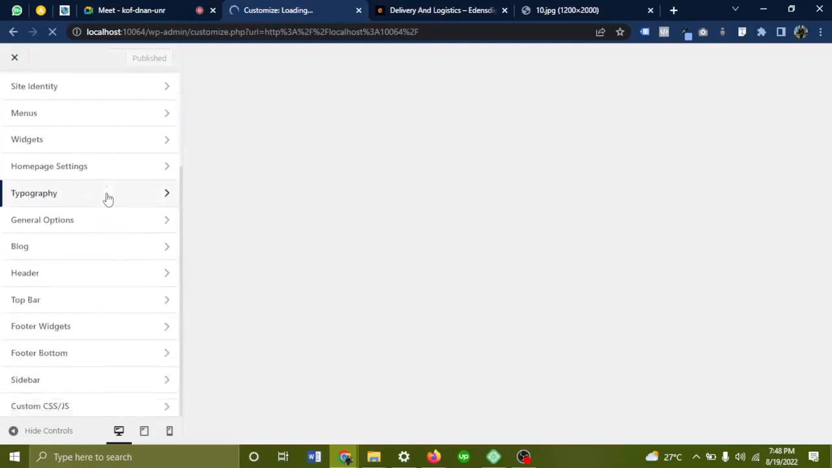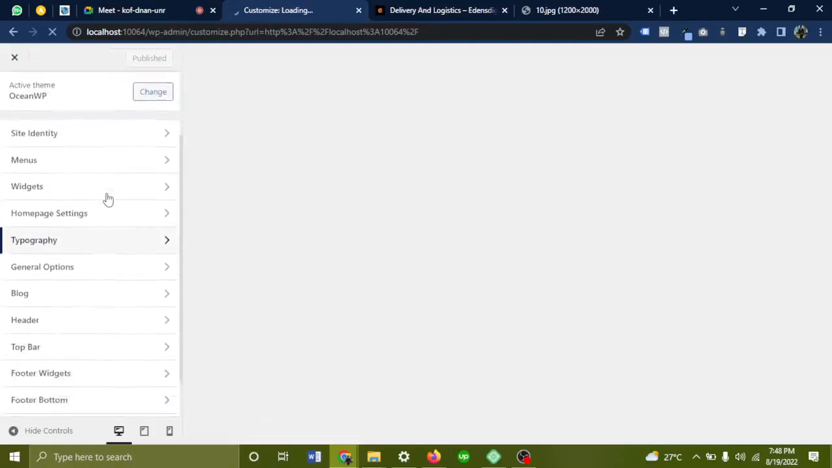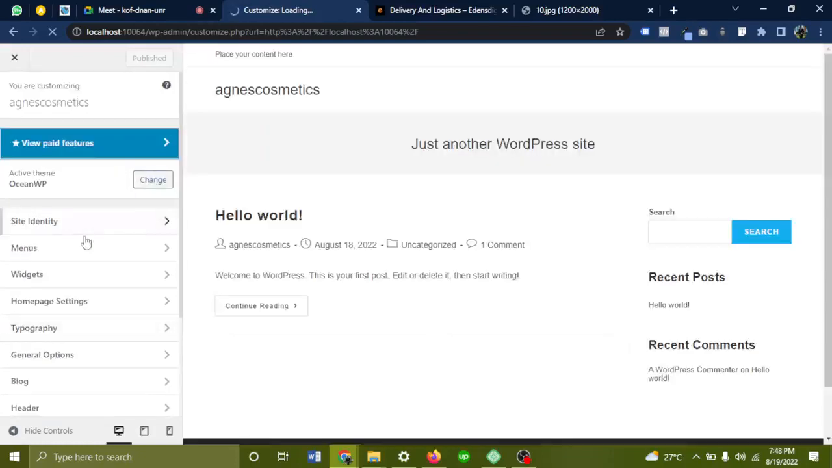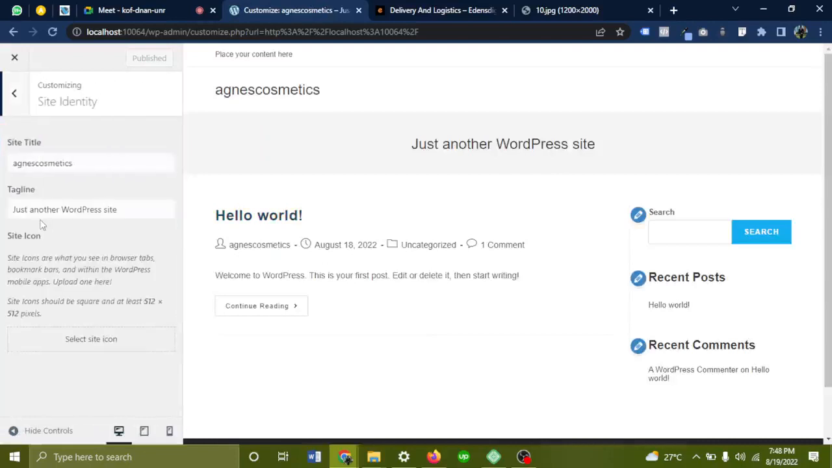Do you understand? This is site identity, menu, and all that stuff. So the first thing I want us to do is to enter site identity. The very first thing on the list, enter site identity.